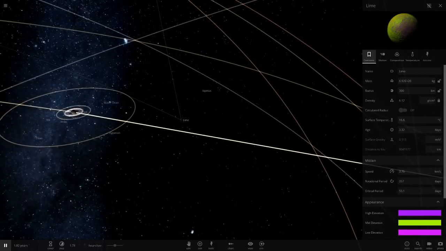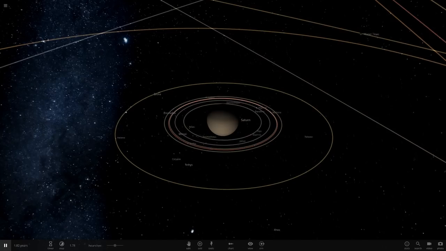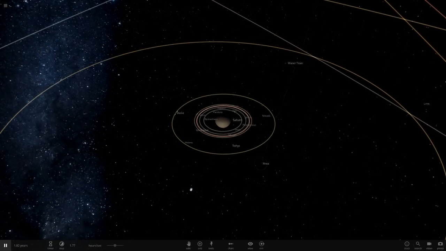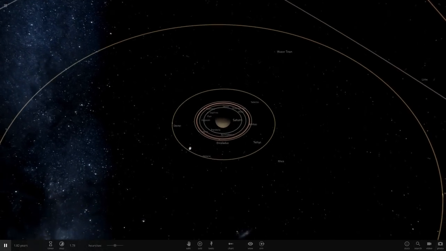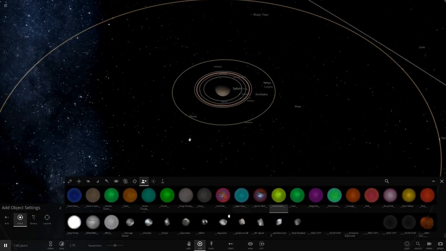So there is that. Okay, now let's move a little closer to Saturn. I want a bigger moon in this area. Obviously not closer than Rhea. We need it further out than Rhea. So in between Rhea and Water Titan, I think. We need another moon in there. So with this guy, how should we do it?